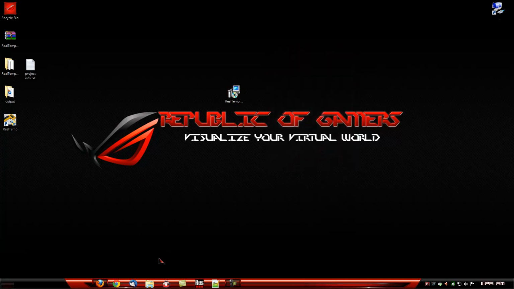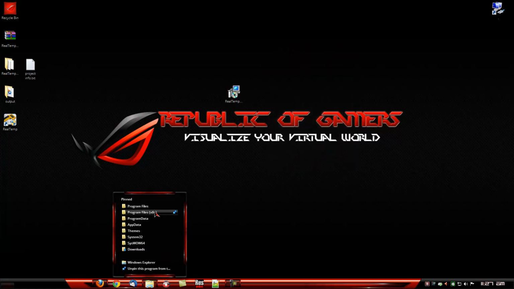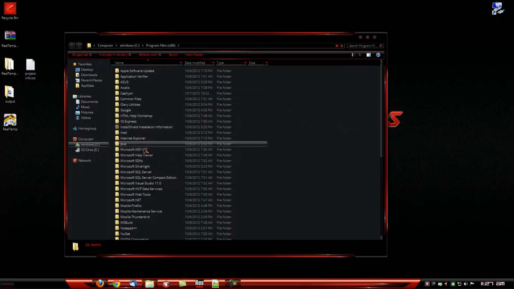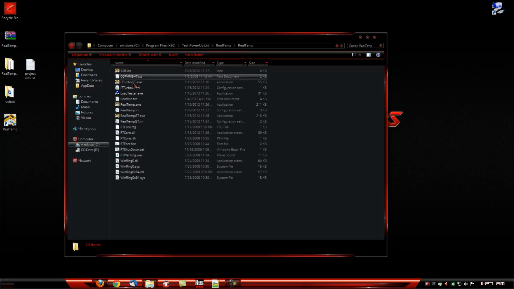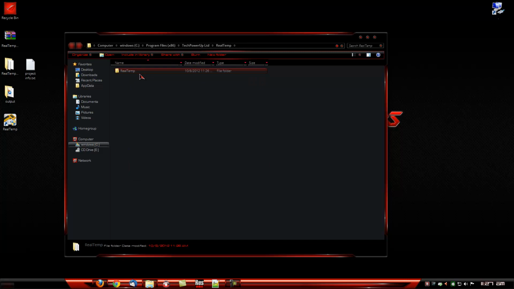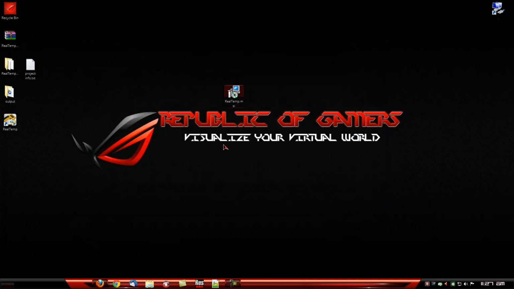And due to its 32-bit package, we can go program files, Tech Power Up, real temp, and there it is. I probably could have just left that folder from when I created that folder. I could have just left the files in there, just in the application directory, and it would have just installed into the first real temp. My bad, guys. So that's basically pretty much it.